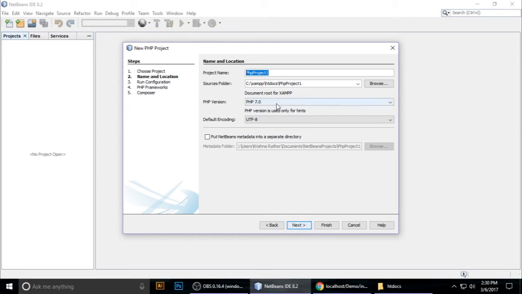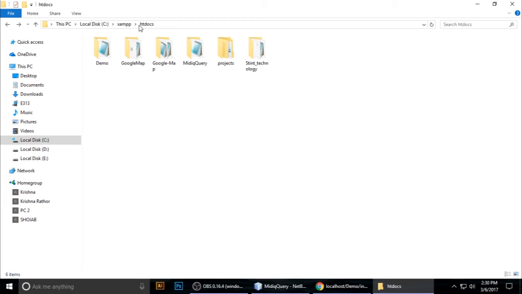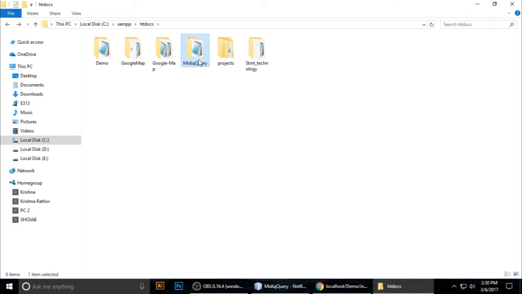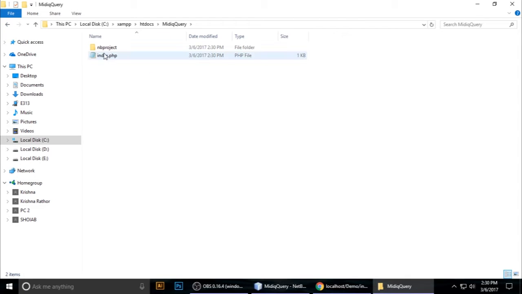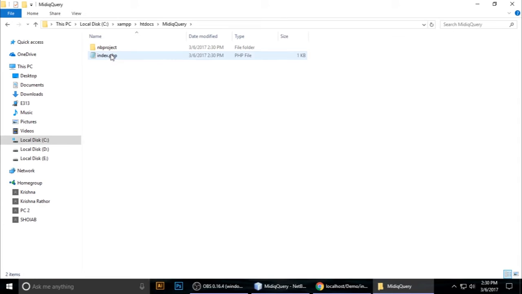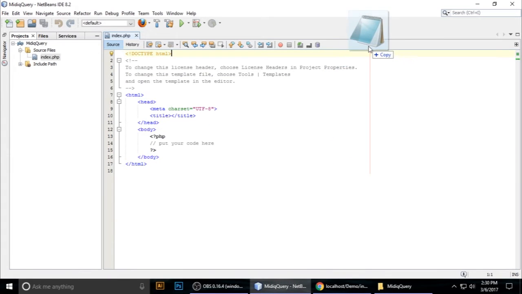and here you give a name to your project. So my project name is media query, and finish. So this project is inside this location, CSS htdocs and media query. This is the location where it automatically created media query. Okay, this project was created by NetBeans. Inside it there is one file, which is index.php. So just drag and drop this file inside here.